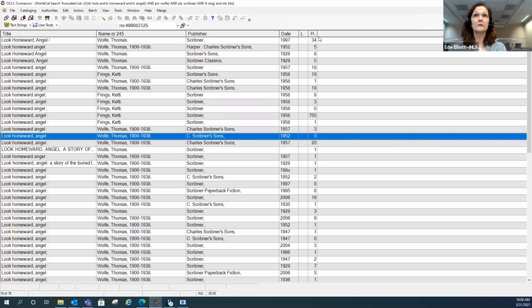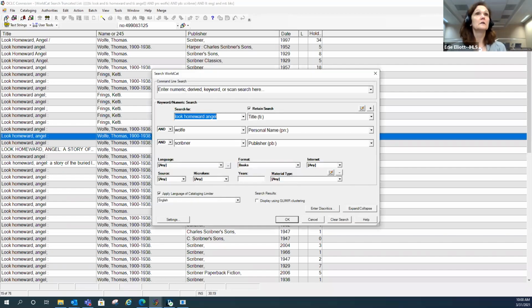And you can also resize these columns, and you can click on these column headers to sort. So a lot of different things you can do here. Okay, so we are going to move on and do a little bit more searching. I had my retain search box. I'm going to uncheck that and clear out everything. So just a few of the other indexes that are available for searches.